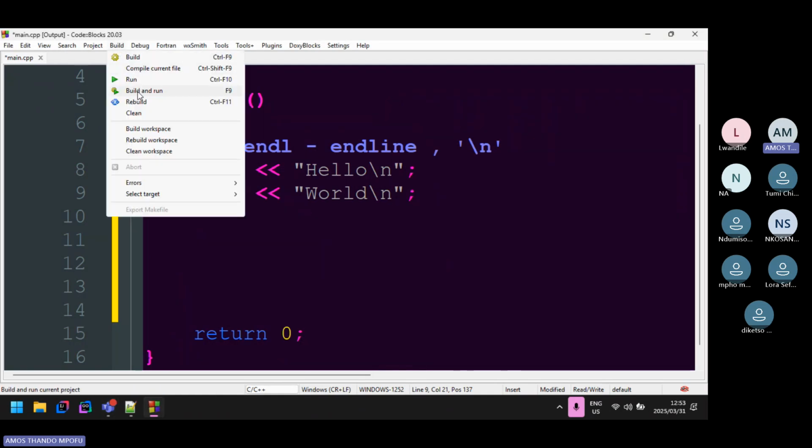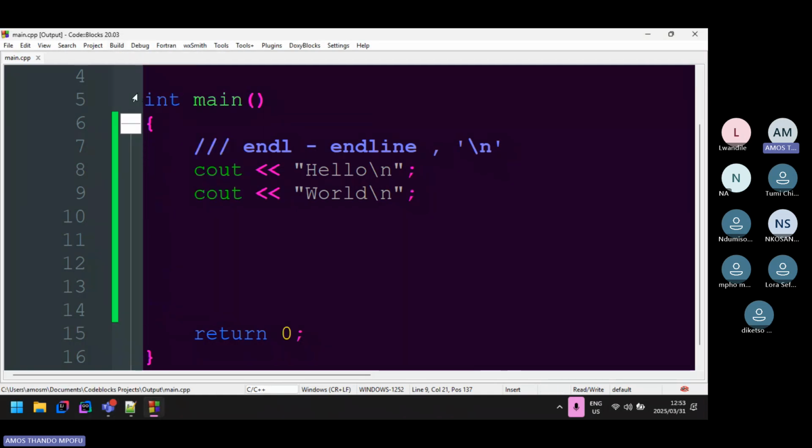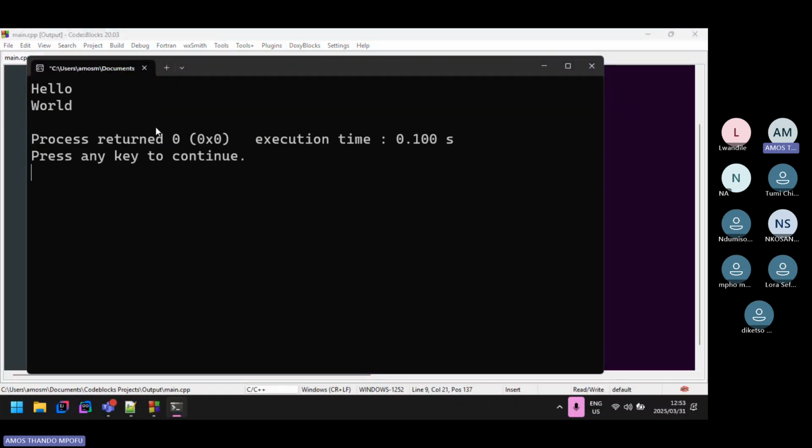Then if you look at this, I want you to see the output. It's going to be more beautiful now, right? You see, it's more elegant. That \n after world made the space. So that's why I put it there.